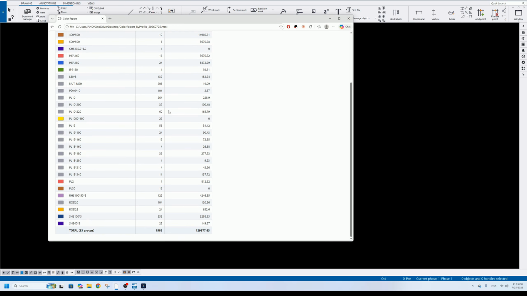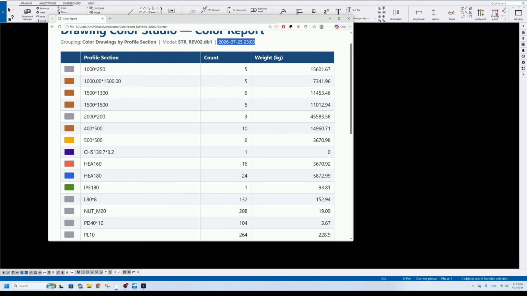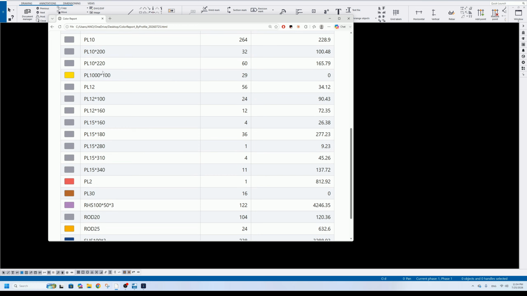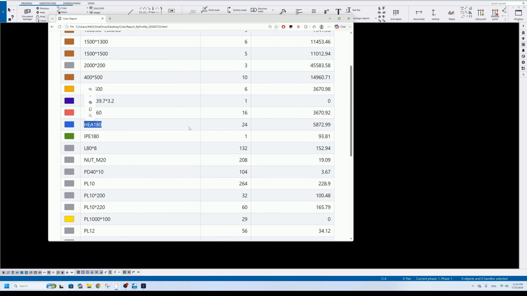Here the report shows the model name, generation time, grouping type, profile section, count, and weight in kilograms. For example, the report lists PL10, PL10 by 200, PL10 by 220, and PL1000 by 100 with their counts and weights in kilograms. For example, one item is around 5.5 tons and the total is nearly 6 tons. Other items are listed the same way.